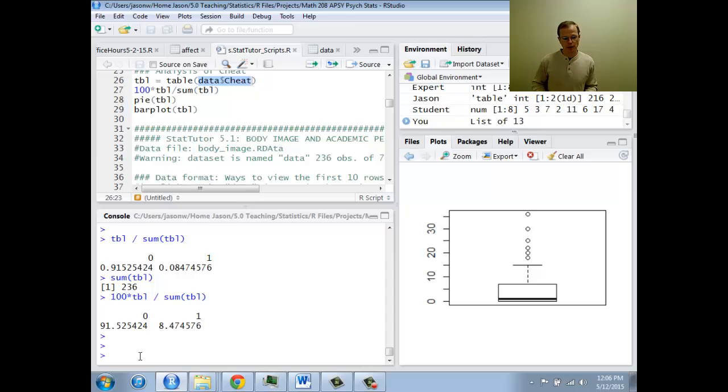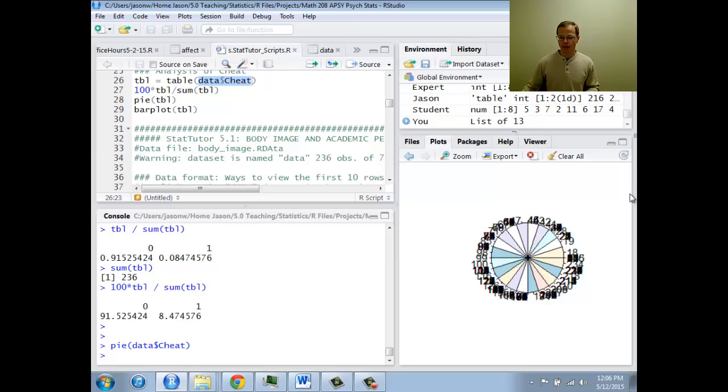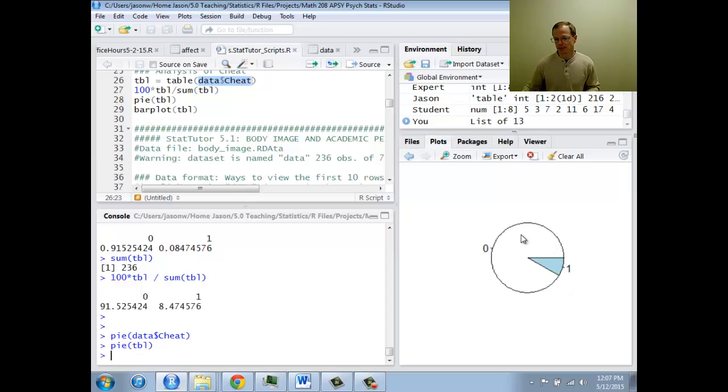It also gave us, if I want to do a pie chart, if I do pie of data cheat, then it tries to put a pie graph of all of the data points, which you can see this is grotesque. It's not good. The way you really want a pie graph is with the table, because the table has some percentage of zeros, some ones, and then it gives me that. Now it looks pretty naked there.